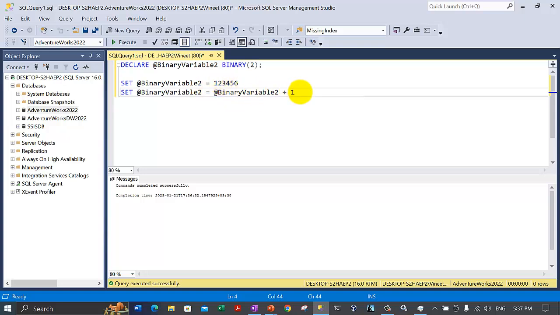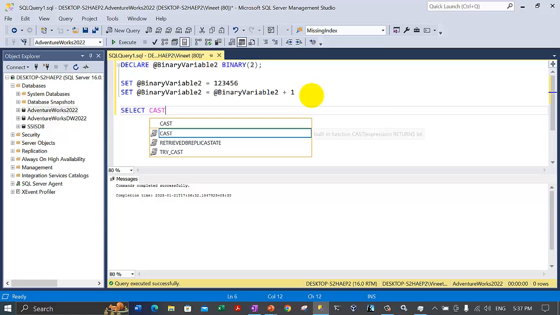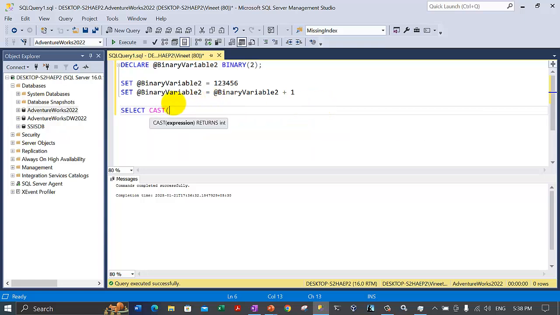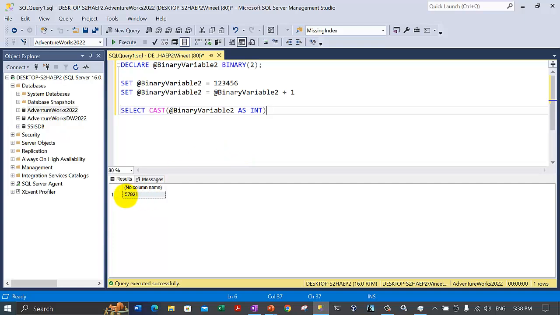And if we try to add this value, we will not get 1, 2, 3, 4, 5, 7 as a result. This is an example I'm showing you where silent truncation occurs in the background and we don't get the same result. We are trying to convert back into integer after adding 1 to it. So we will not get the same value 1, 2, 3, 4, 5, 7, but instead we will get a different value over here. What we got is 57921.